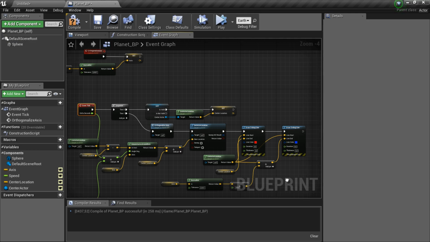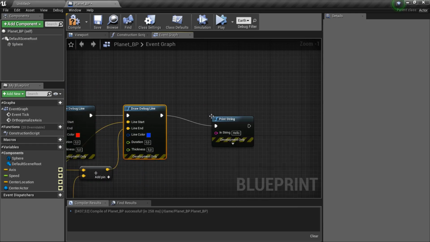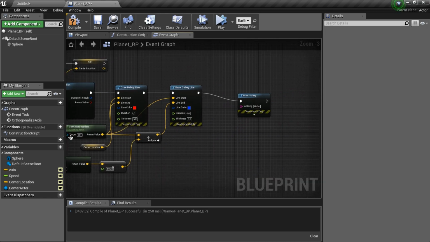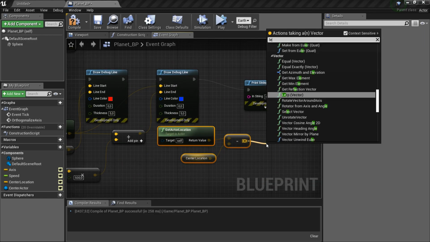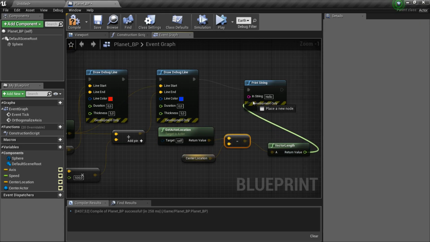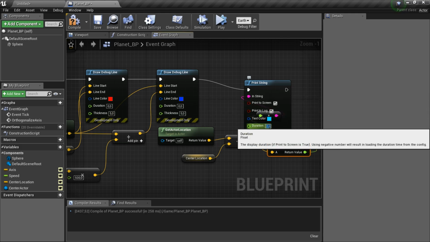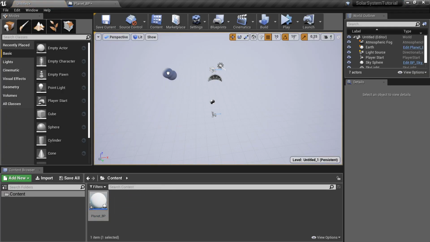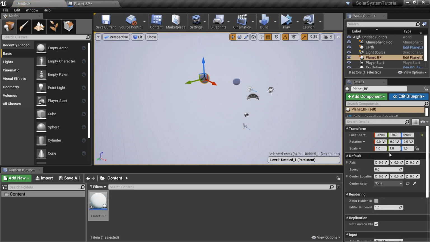Print the length of the vector from the actor to the center. Compile. Place another planet and rename it Moon. Set the x value of axis to 1. Set the center actor to Earth. Set the speed to 10. And simulate.